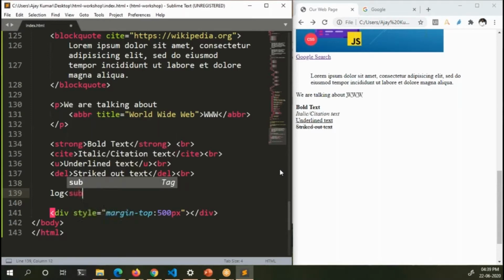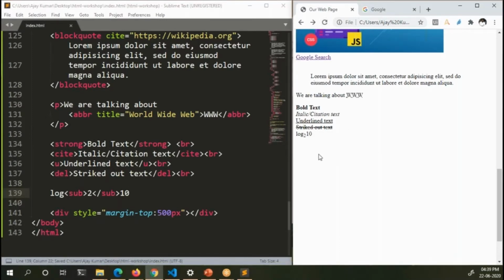So for that, you can use the sub tag, 2, and close out the sub tag and then display 10. Now when you refresh and see, you can see log 10 base 2. So now 2 is displayed as the subtext.